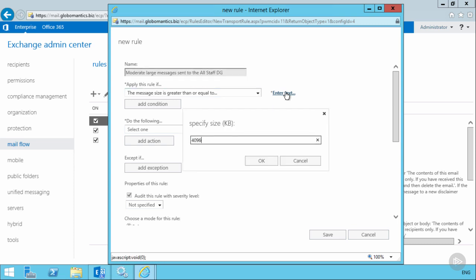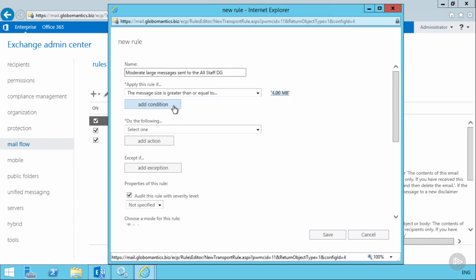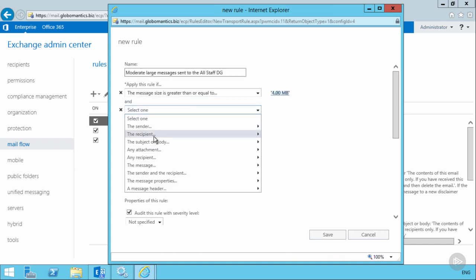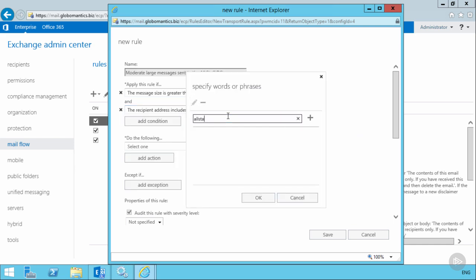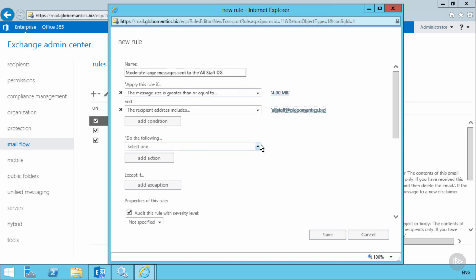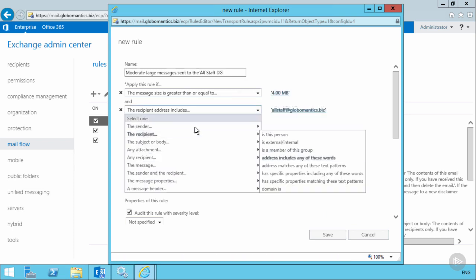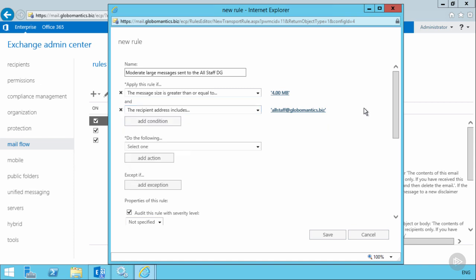Let's consider 4 megabytes to be a large message, and we need to add an additional condition if the recipient address includes the email address of the all staff group. You might wonder why we didn't choose the condition the recipient is this person. And the reason for that is that transport rules don't allow you to use that condition in combination with a distribution group. If you try, you'll get an error that the combination can't be used.